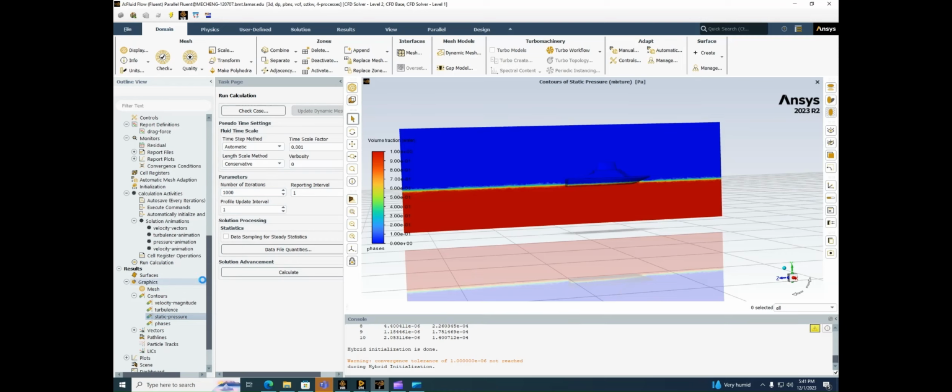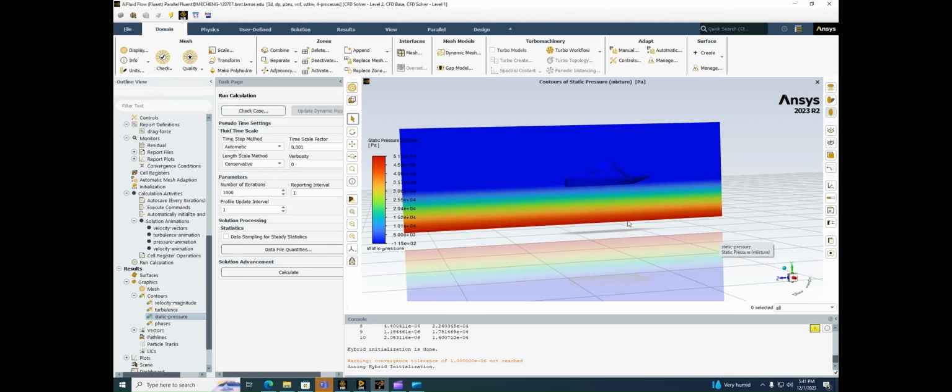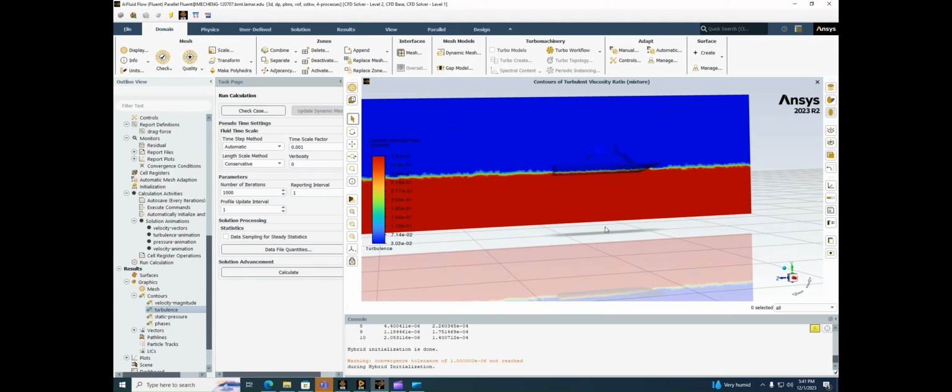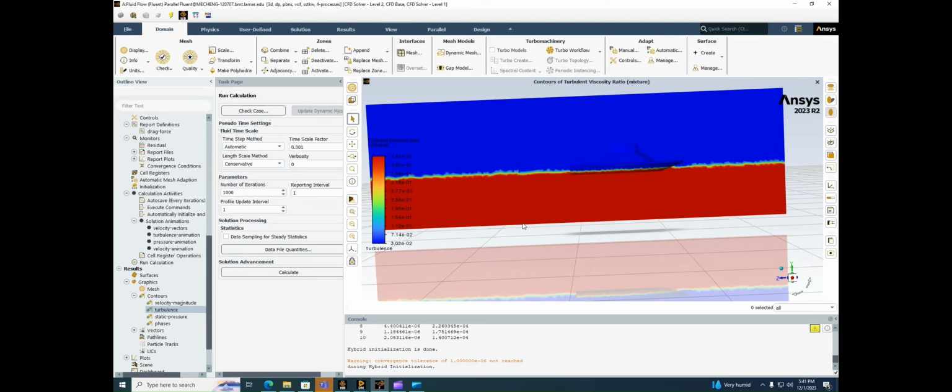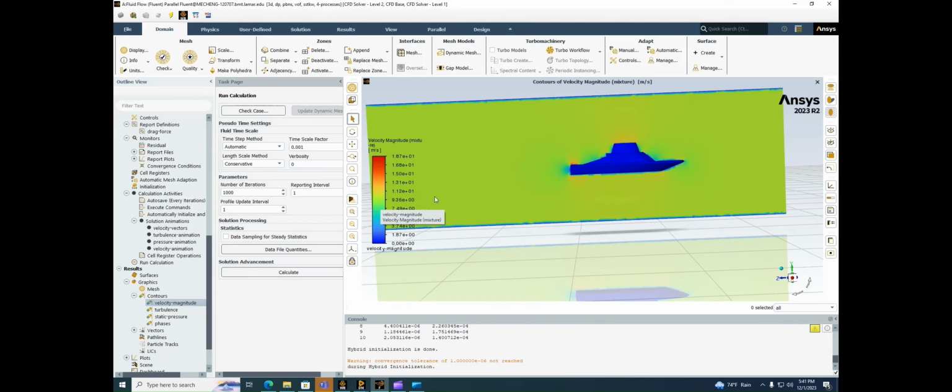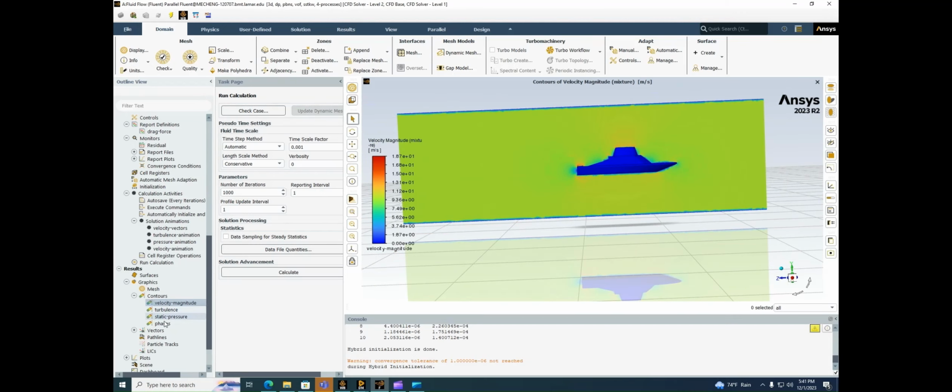Next, you have your static pressure. As you can see, the water is more dense at the bottom. As it gets to the top, it becomes less dense. For our turbulence, it looks almost the same as the volumetric phase, but it shows the turbulence as the water is moving. Next, you have our velocity magnitude. And as the boat moves, as you will see from the animations that we will show you, it moves and some of the back end will move as well.